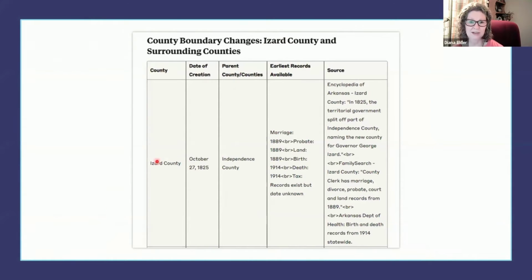And for each county, it did have the date of creation, the parent county. It tells me when the records were available and the sources. So here we can see a source was the Encyclopedia of Arkansas for Izard County. And in some quotes, it gives me some specific information. It's going into FamilySearch to get the information that I had already and showed you, and then going into the Arkansas Department of Health.